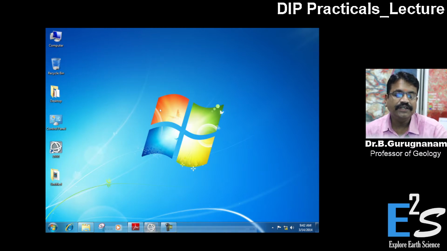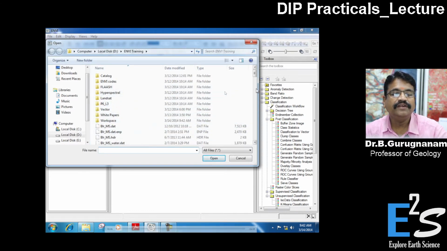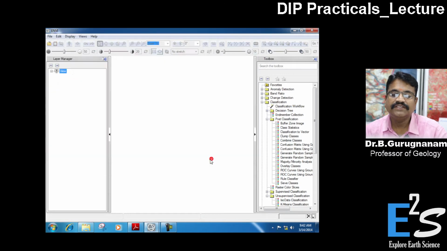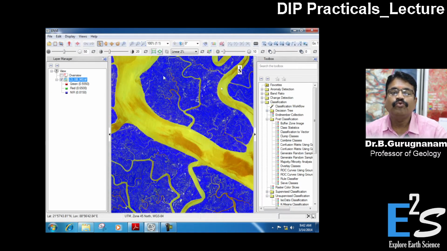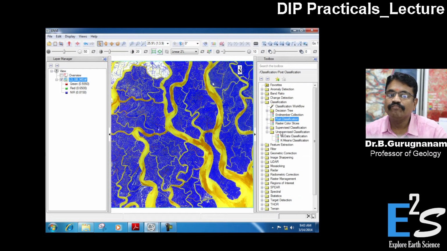Let us now see the operations of supervised classification. Once you open ENVI, we are now opening the data set, Landsat Sundarband multispectral data, for this exercise. Once you open it, the data will come. Make it full extent. After doing full extent, we are now going to do the supervised classification.